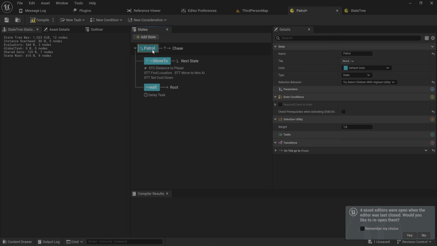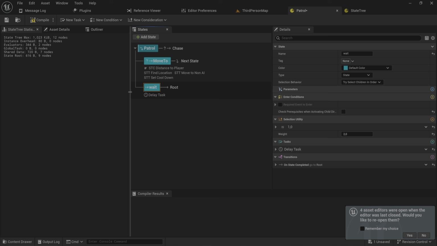This is only going to be, hey, we're going to patrol, we're going to move to, we're going to wait, and this in and of itself loops, which is potentially okay to do, because in our state tree itself, we have transitions that can cancel out of the patrol state. For the sake of making this video and teaching you something, we're going to change that as well.